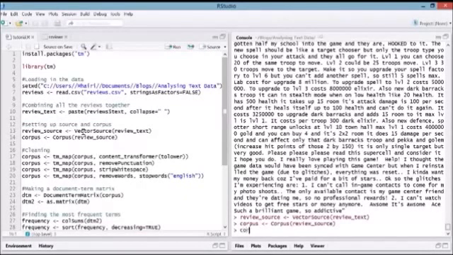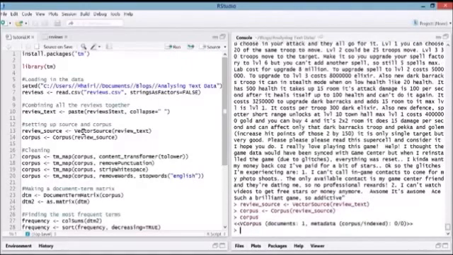Let's have a look at corpus, what does it tell us? It's a VCorpus of one document, no metadata. It's about as simple as you can get.